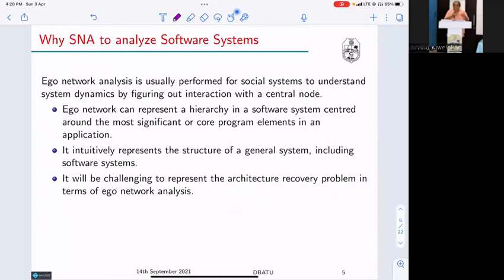Why have we used ego network analysis? Basically, because an ego network represents a hierarchy of a software system centered around the most significant or core program elements in an application. Further, it intuitively represents the structure of a general system, including the software system, and it would be challenging to represent the architecture recovery problem in terms of ego network analysis. So these are some of the reasons that we have selected ego network analysis to address the problem of software architecture recovery.